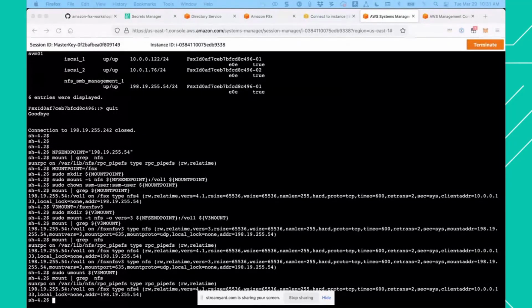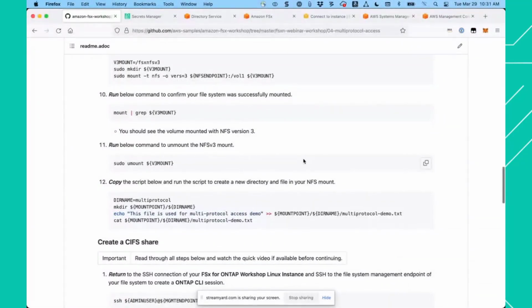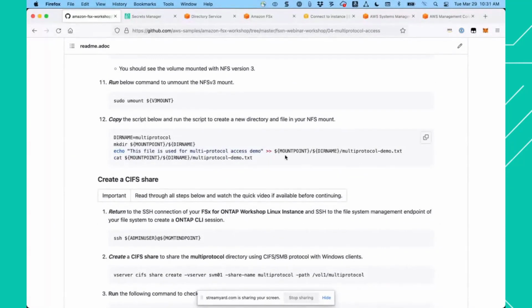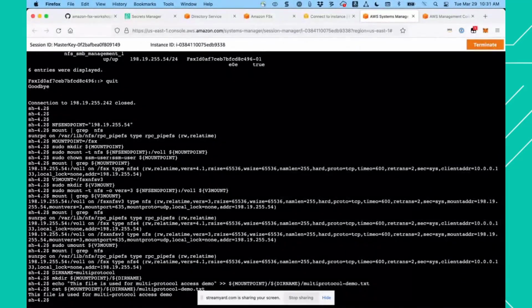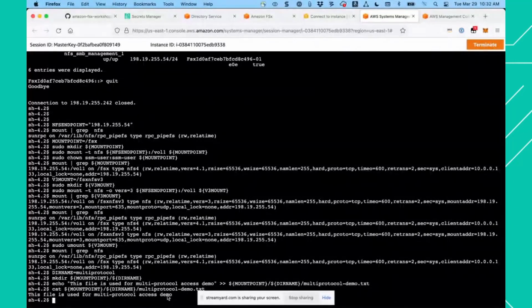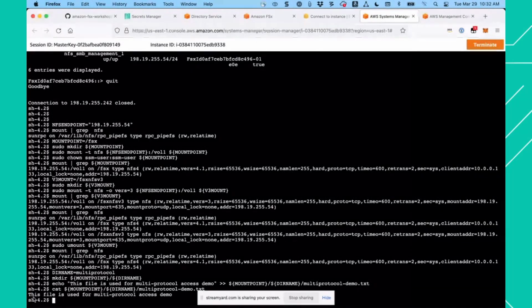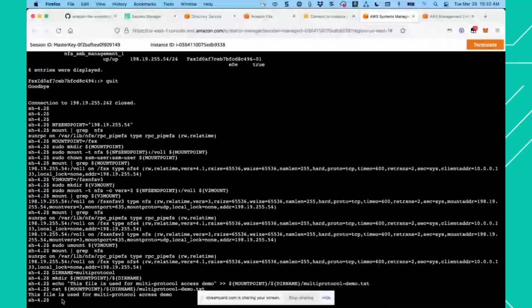All right, next thing we want to do is copy the script to create a new directory and a file in the endpoint. So let's go ahead and copy this command. Go back to our Linux instance, and we're going to execute this command. So you notice we created a new file called multiprotocol-demo.txt.